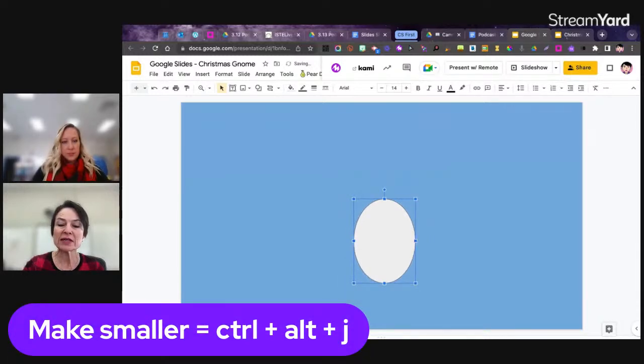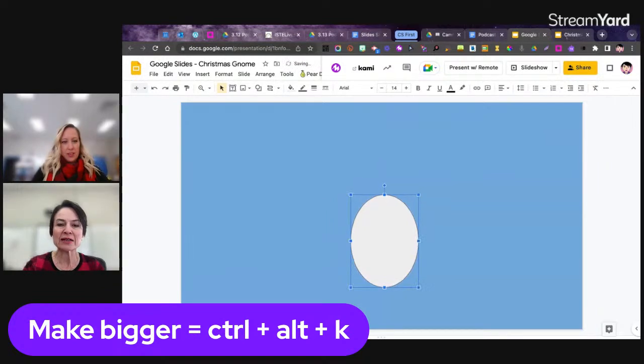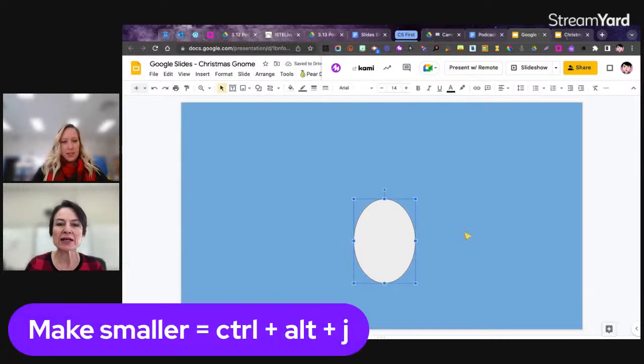Now, if you're in Miss Fletcher Wilson's class or Miss Hardiker's class, we've already practiced that, so you'll be experts. All right, so Control-Alt-K to make it a little bigger, J to make it a little smaller. I'm going to go make this gnome right about there. So that's the first thing that we're going to do.